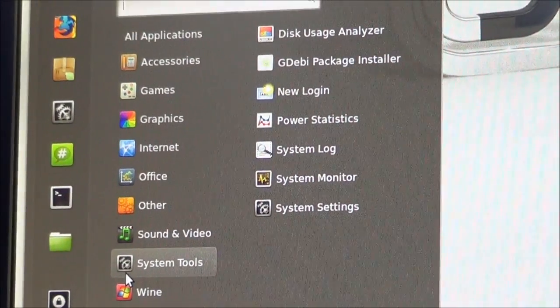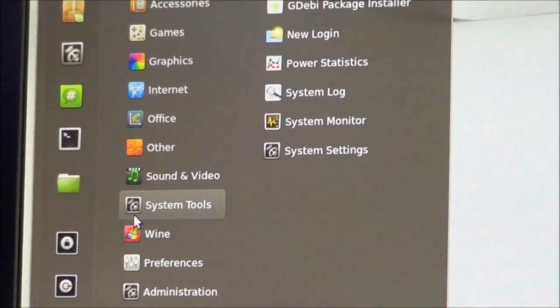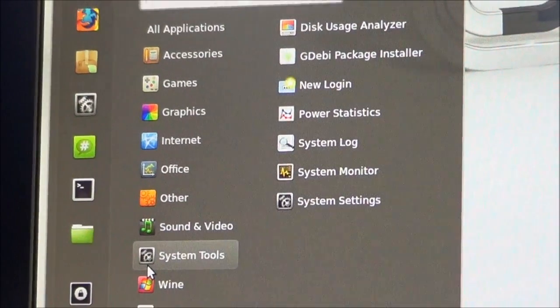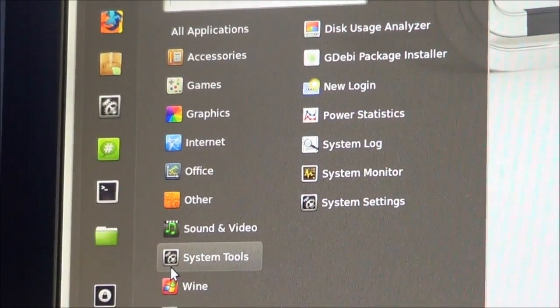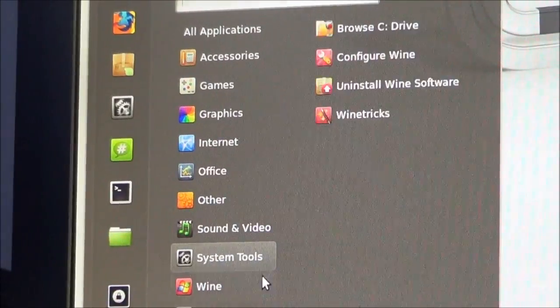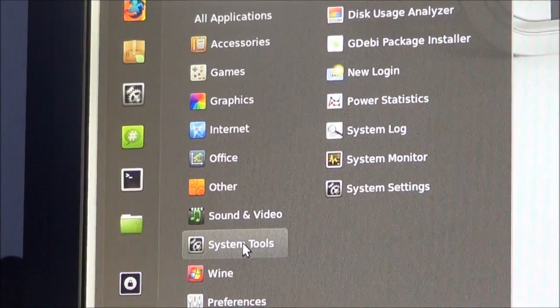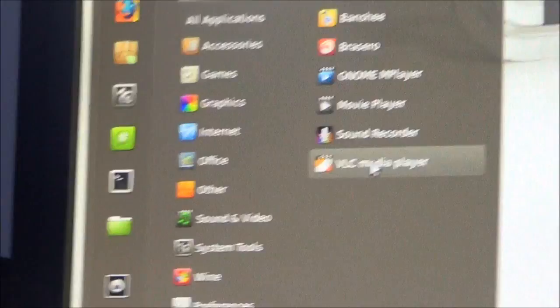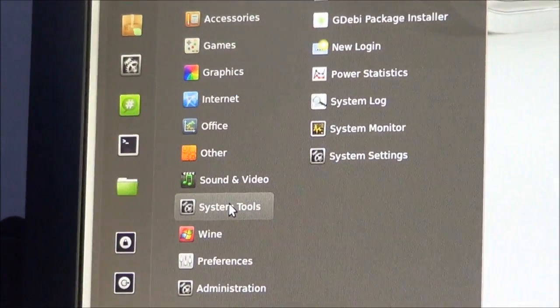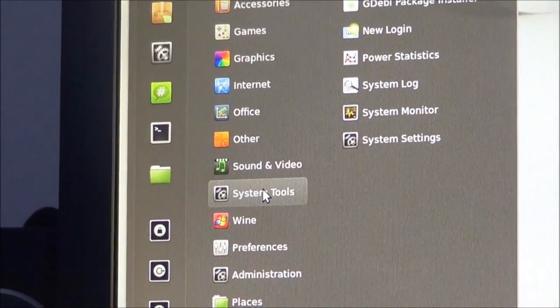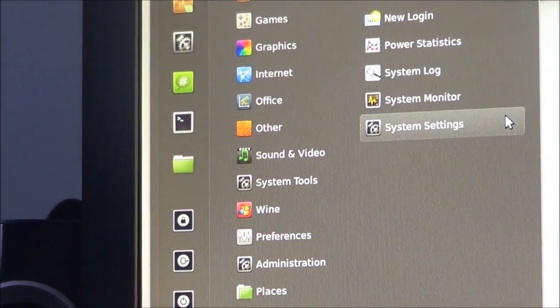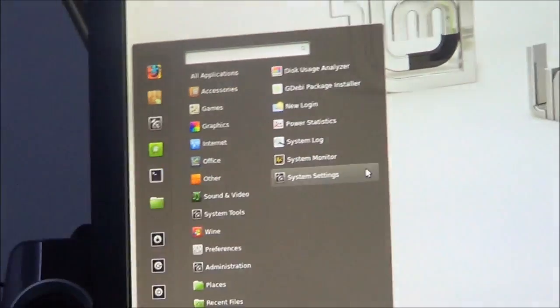System tools. Power statistics. System settings. Wonder if it's... oh, how do I get to that? Wait a sec. I want to get... This is hilarious. Every time, maybe you do have to do it really fast. I did it. You have to do it really fast.